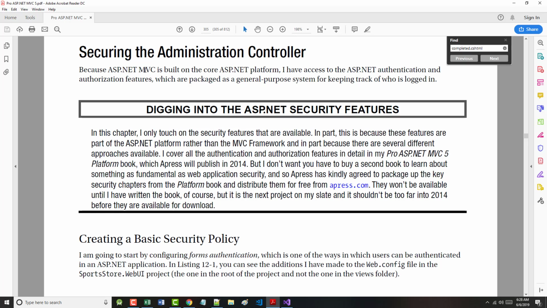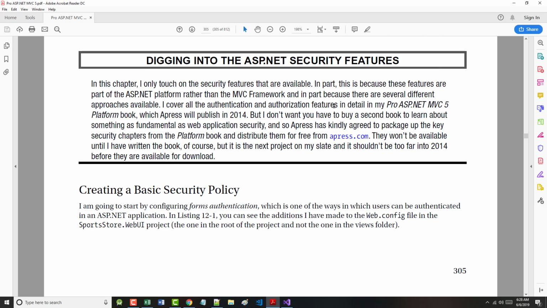All right, because ASP.NET MVC is built on the core ASP.NET platform, we have access to the ASP.NET Authentication and Authorization features, which are, as it says, packaged as a general purpose system to keep track of who's logged in. Key thing here, in this chapter, we only touch on the security features available. So in other words, this is not an all-encompassing chapter on security. All right. With that said, let's start on the bottom of the page.